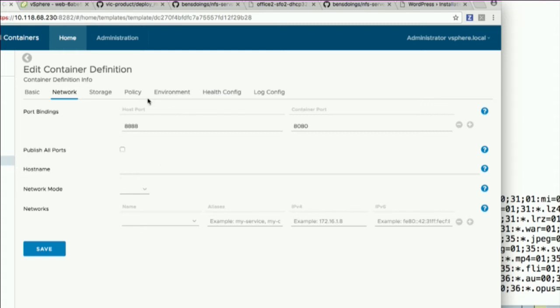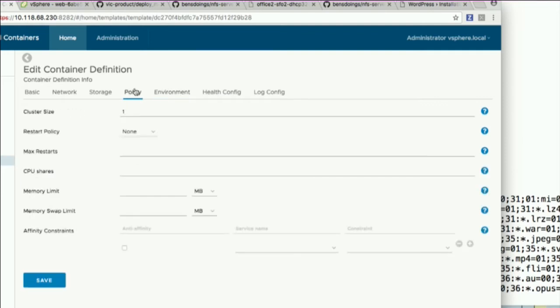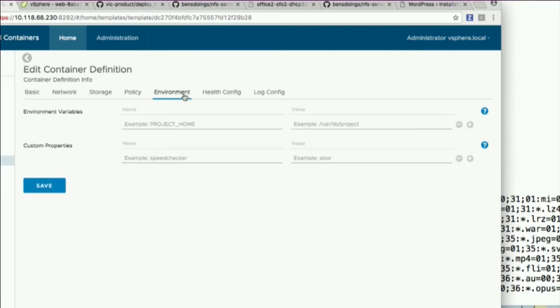So I've set the ports. I'm going to go to policy, and I'm going to say I want to give this 4 gigabytes. Then I'm going to go to environment, and there's a funny little option I have to set, which is tini subreaper, just a Jenkins quirk.